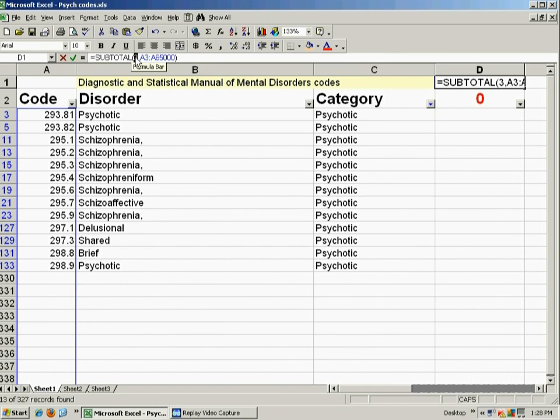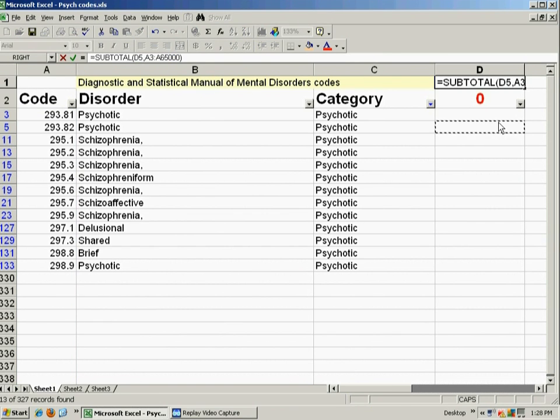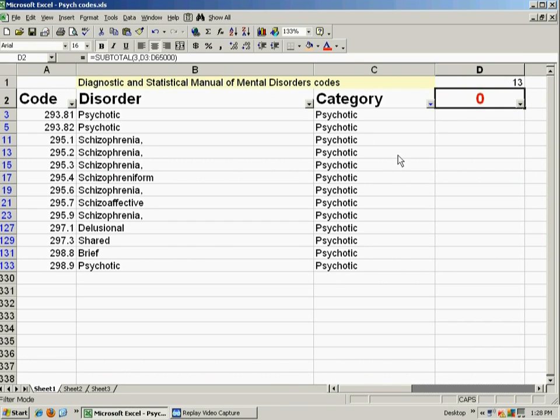The subtotal, excuse me, that would tell you how many instances of psychotic there were. See, 13. There they are. There's 13 different categories of psychotic. It tells you how many. Now, similarly, if you want to add up all these numbers here, you change this to a 9, then it totals up all these numbers.